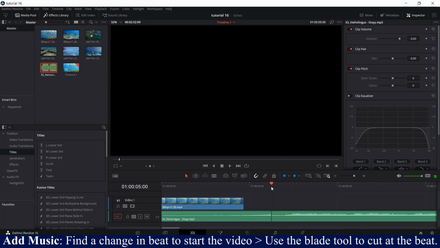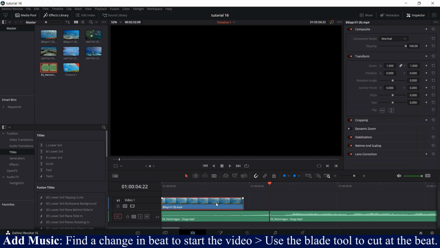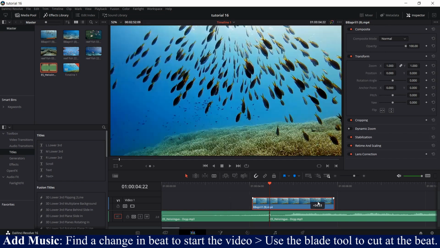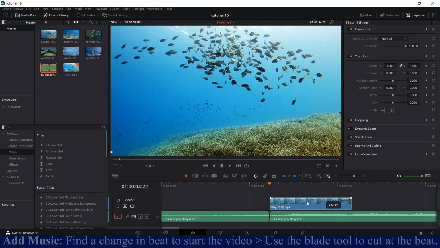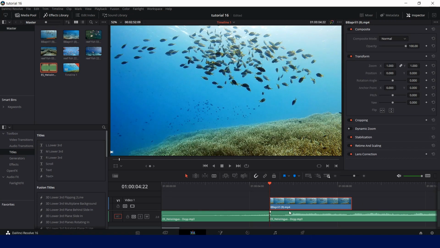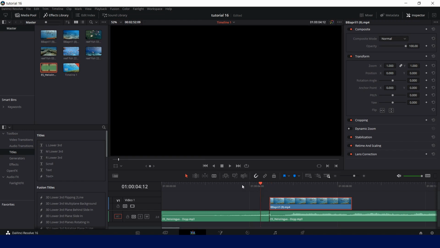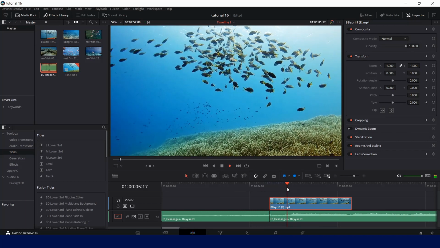So what I'm going to do is use the blade tool, which is over here. We're going to click the blade tool and we're going to cut the music where the beat changes, so I know where to start my video. And then once I know where to start the video, I'm going to click and drag the first clip and put it in line with where I just cut the video, and it should look a little bit like this.